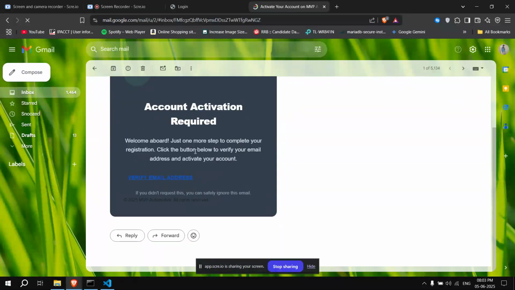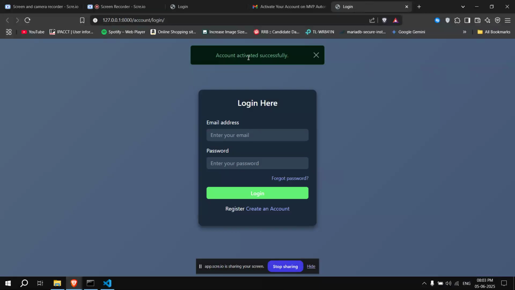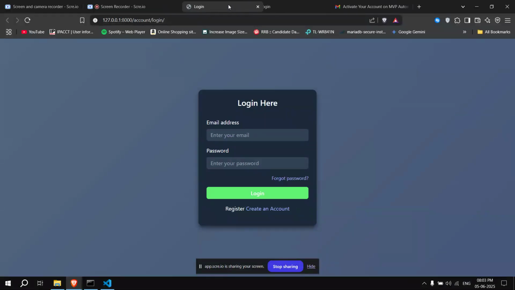The message shows account activation required, and for that we have to click on the verify email address text, and when we click it, see, my account is activated successfully, and I'm redirected to this login page. So from here we can log into our account.